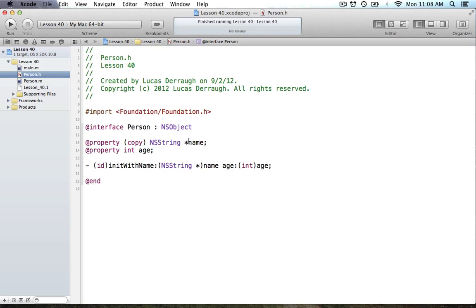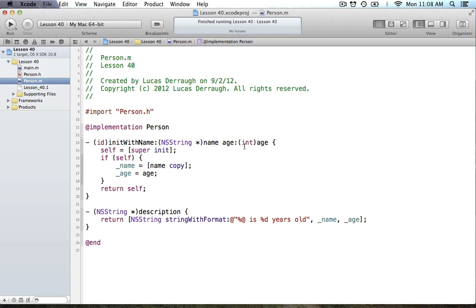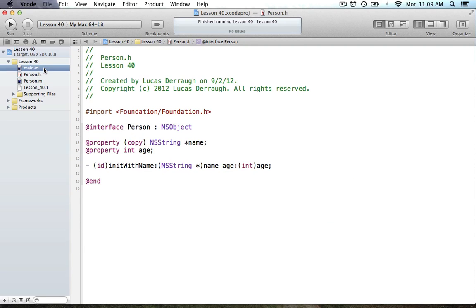It's just a person with a name and an age property, and then I've added this convenience initializer here, which is just init with name, age, so you can copy the name in like that, and set the age. And the last important part is the description, which simply returns the name of the person and then their age. That is basically all the person class does, but we're going to be using this person to compare with our NSPredicate.